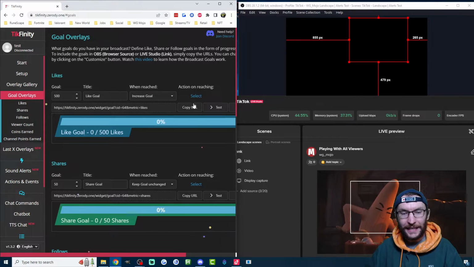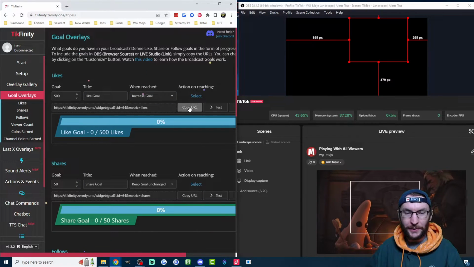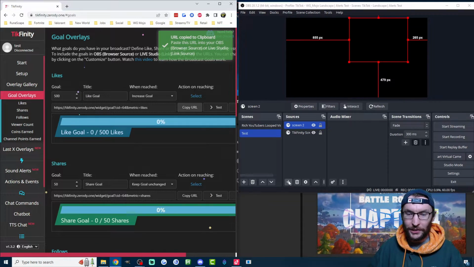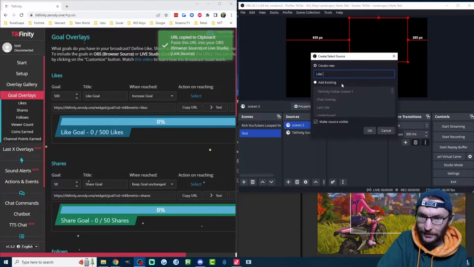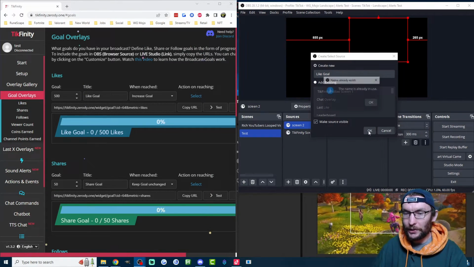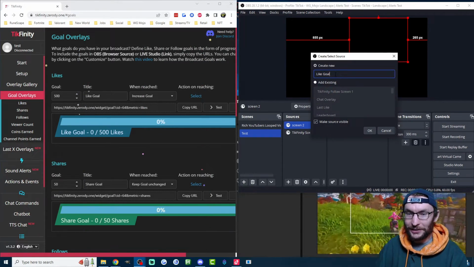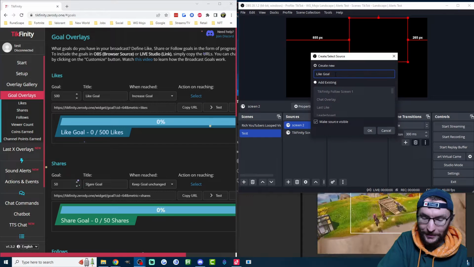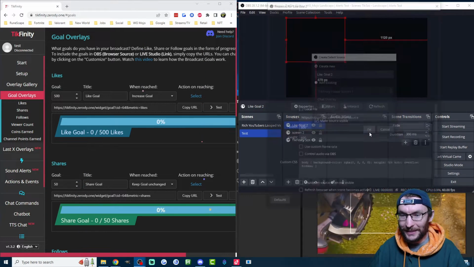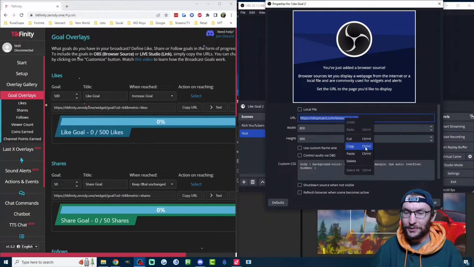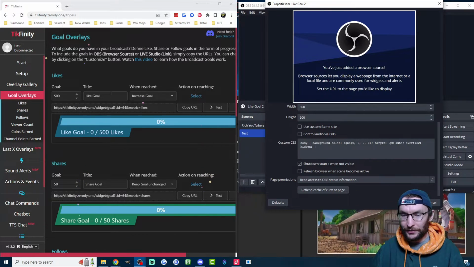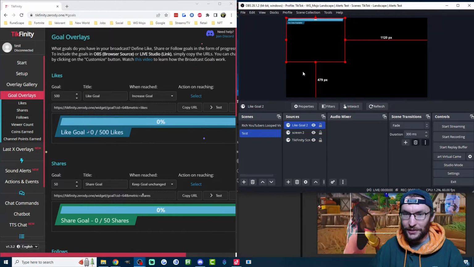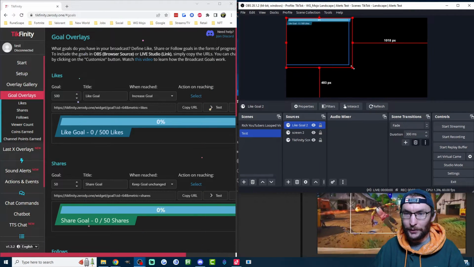So let's get this added into Live Studio or OBS. Just start by clicking copy URL, and we'll start on OBS. You once again just add a browser source. I'll call this one like goal. Press OK. It's already in use because I've added it in a different example, so I'll call it goal 2 just so I can add it. Press OK and then just paste in the URL. And I'm going to shut down source when not visible just in case. And press OK, and you can now see we've got a little like goal added in the corner.